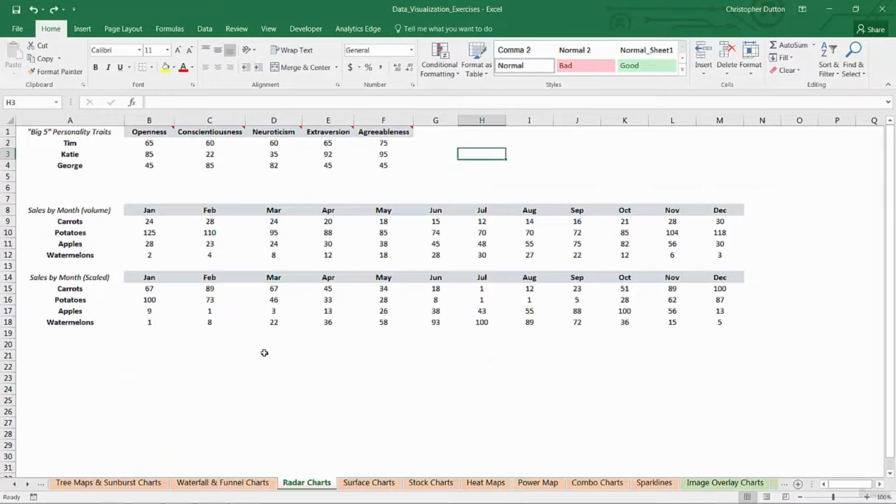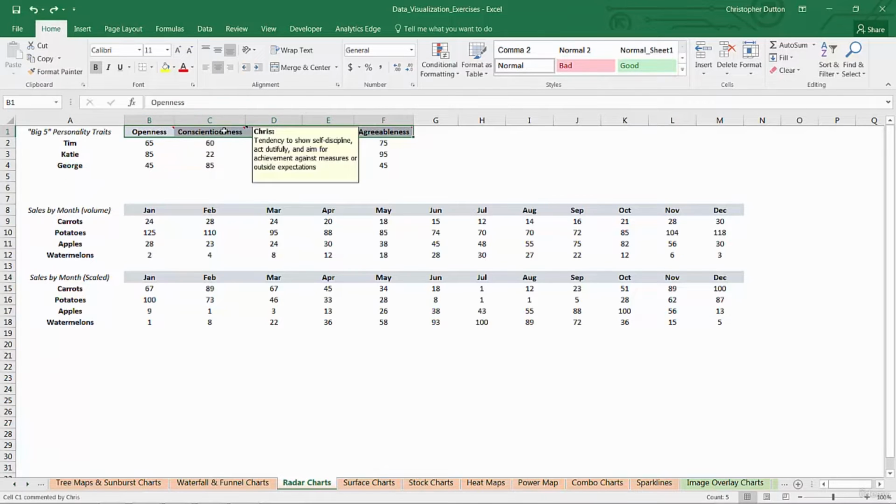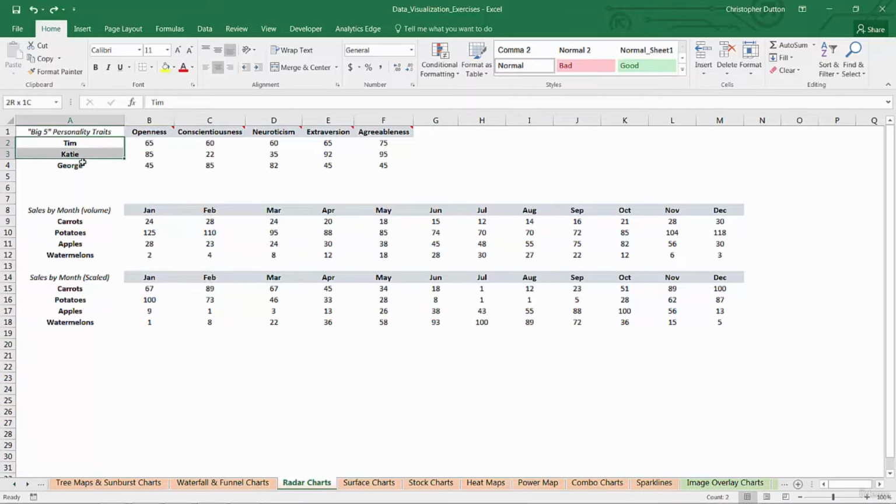Alright, so on the radar chart tab, we've got a few data sets that will help to demonstrate how radar charts can be used. For anyone who studied psychology, you'll probably recognize these big 5 personality traits: openness, conscientiousness, neuroticism, extroversion, and agreeableness. I included some definitions there for anyone who's curious. And what's nice about this data set is we've got a pre-normalized, nice data set to work with, 3 different test respondents: Tim, Katie, and George.